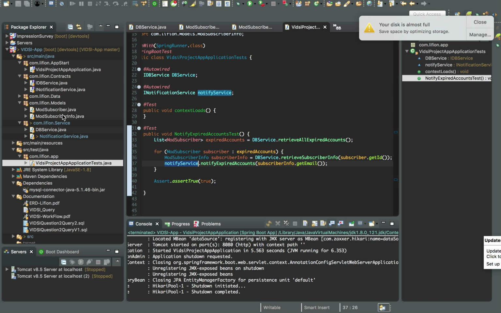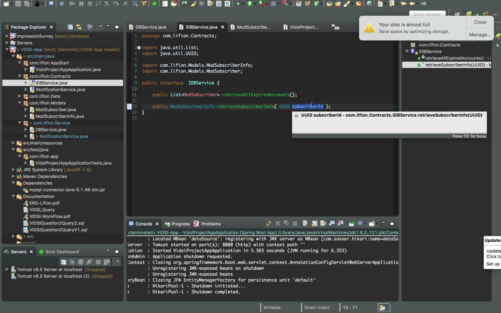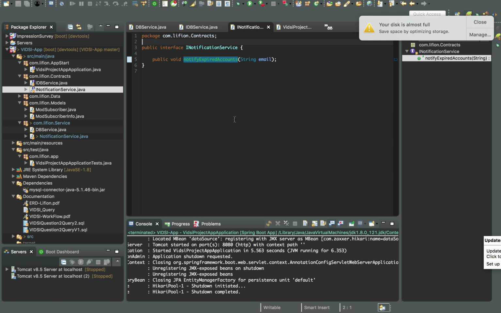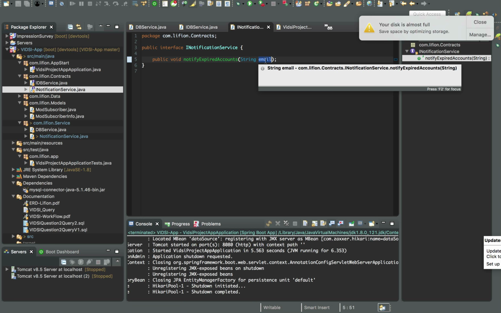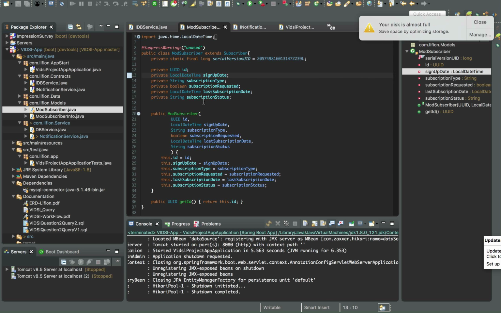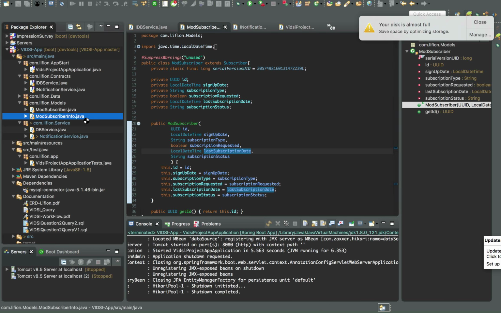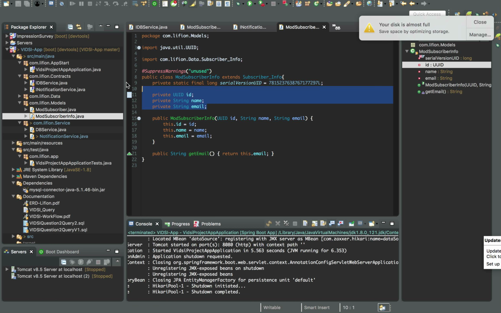If I go into the details of my service, the IDB service is the model, and it's going to retrieve all expired accounts as a list. The mock service retrieves subscriber info; basically I'm just going to get the GUID of the ID. The notification service is just going to notify the expired account. It passes in the email, and it's going to run some sort of email task. Mod subscriber is just a model for the subscriber, and it has all the parameters for that table. Same thing for subscriber info, it just has the parameters of this table.